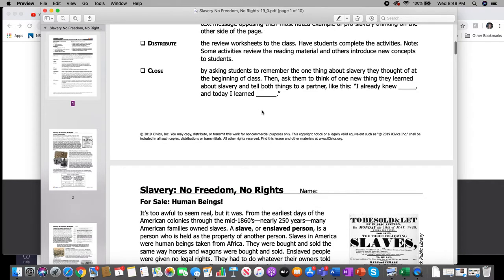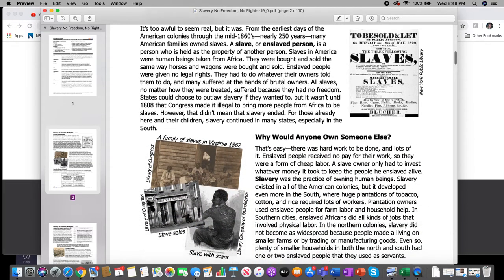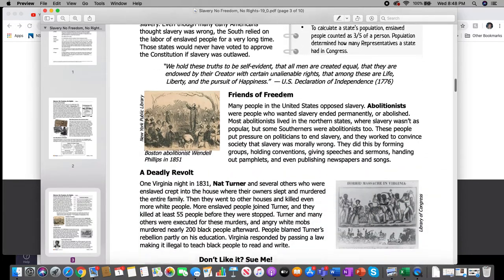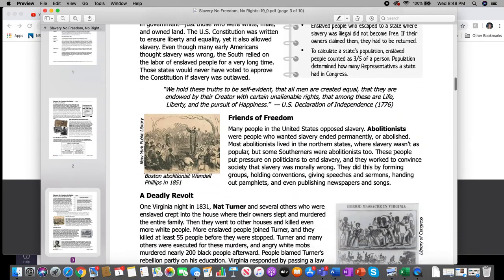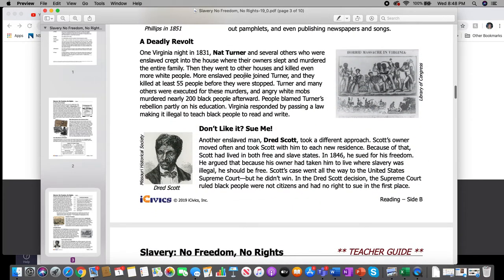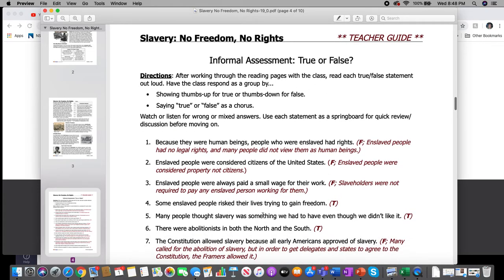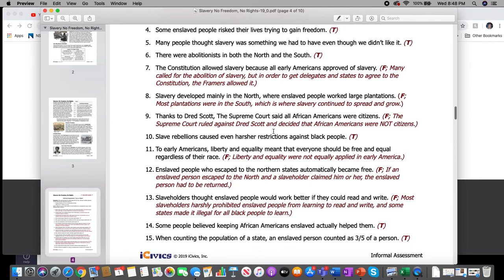Essentially for this lesson, this learning activity 2, for week 2, the students are only going to read this front page, this back page, and you'll notice it says side A and side B. And then the students will complete the true false for this activity. And that's all they're doing.